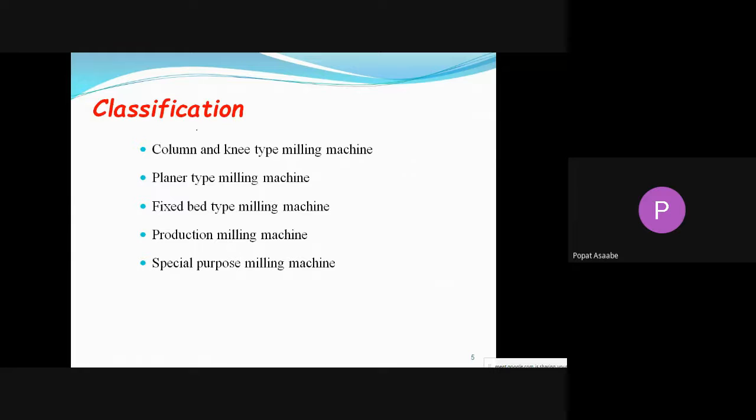Now see the classification of milling machines. How is the milling machine going to be classified? The first type of milling machine is the column and knee type milling machine. Then the second type is the planer type milling machine. Then the third type is the fixed bed type milling machine.